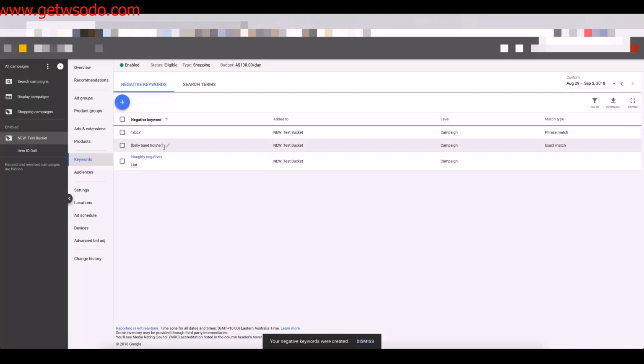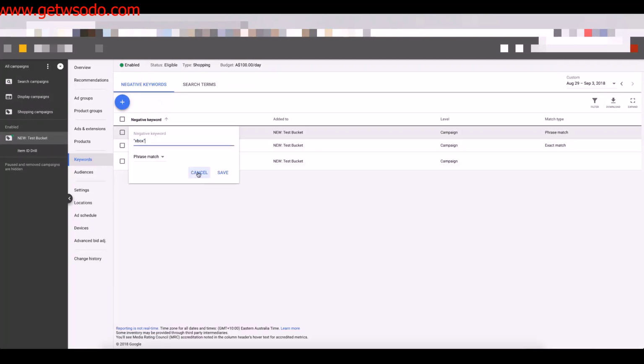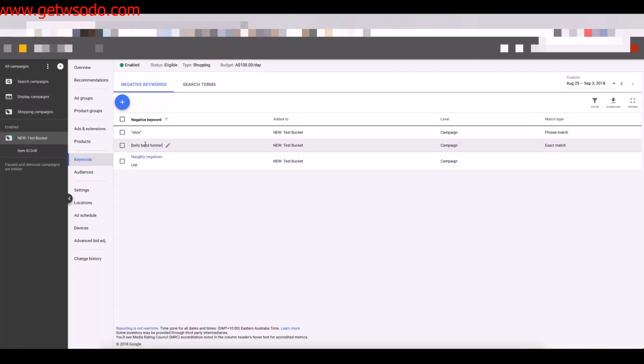So now you can see we've got two negative keywords. We've got one Xbox with phrase match. We've got one belly band holster with exact match, right? So if someone searches for belly band holster exactly, my ads won't show. But if someone searches for, say, smallest belly band holster, my ads will show, or best belly band holster, my ads will show. So that's the difference between phrase match and exact match. With phrase match, it's good for one-word exclusions, whereas exact match is good for multiple-word exclusions. All right, cool. So I recommend going ahead and doing that every few days.